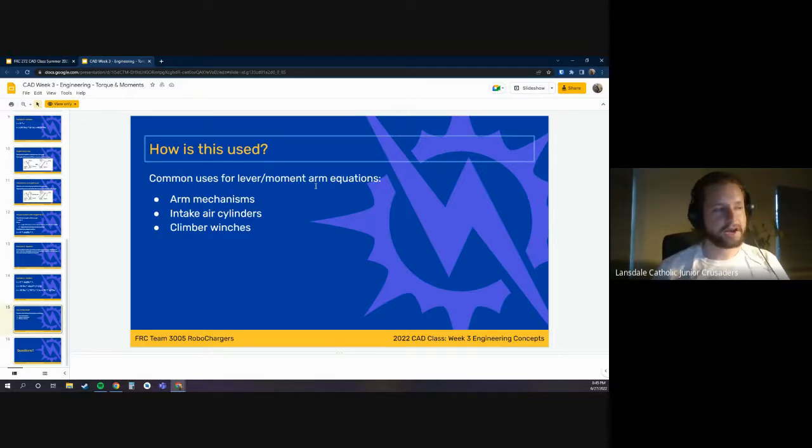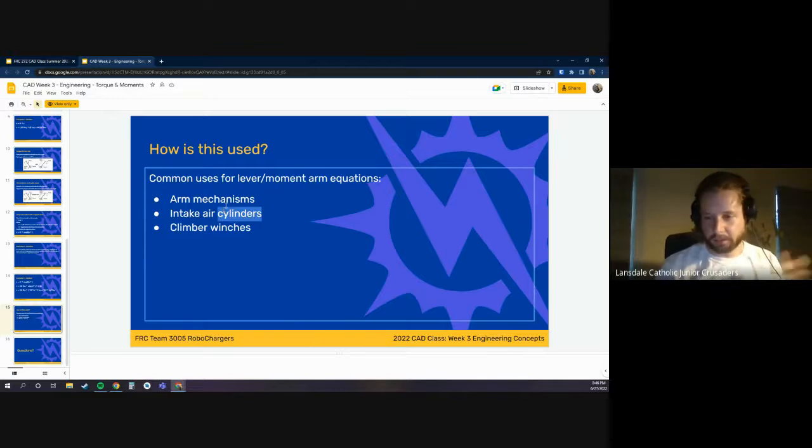And I'm not going to go through these numbered examples, but torque is really, really important when you're trying to figure out how much you want to lift something with an arm, or how fast you want to be able to shoot a ball, or how strongly you want to be able to grab a ball when you're intaking, or how much force you need to open and retract your intake arms, whether you're using cylinders or a motor or something.